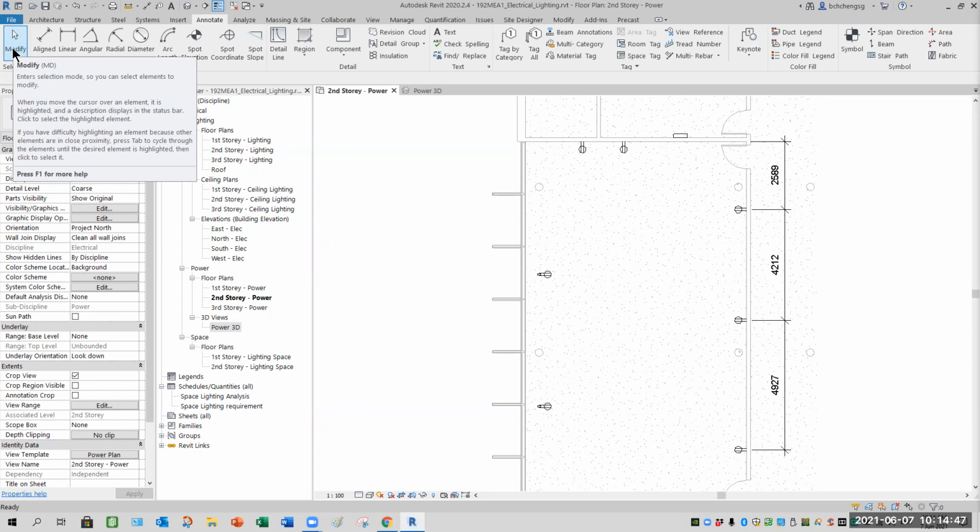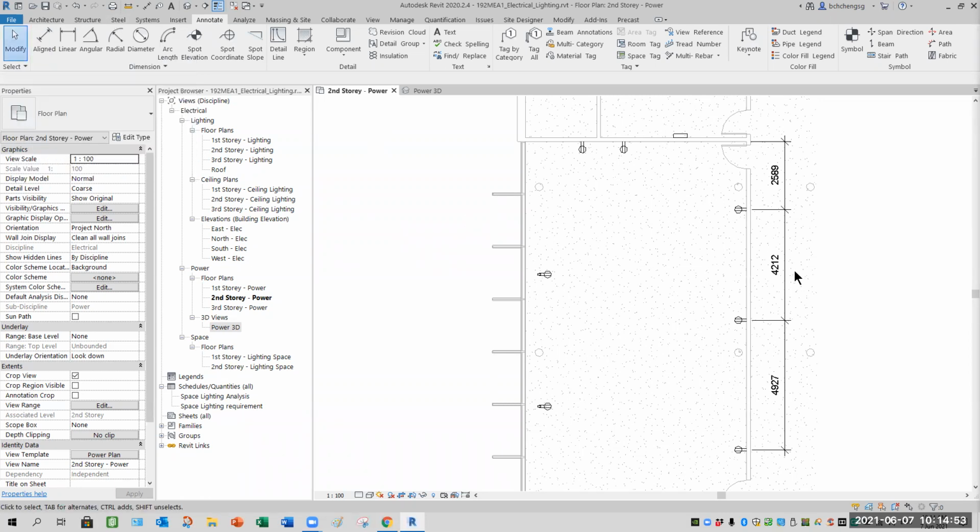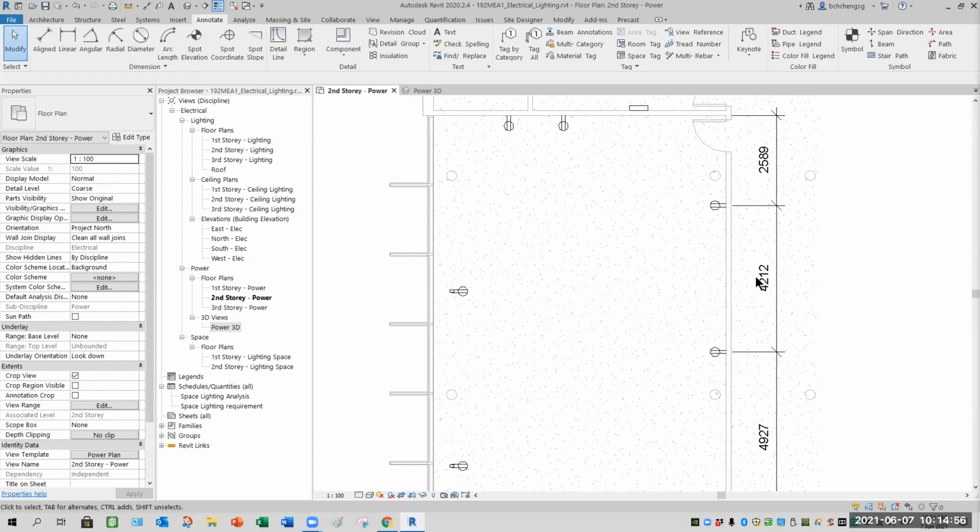Okay, so that's easy, and you don't insert this type of weird spacing, like 4212 or 2589. Normally it should be rounded up. All right, round off the value. Okay, give it a try. Let me know.